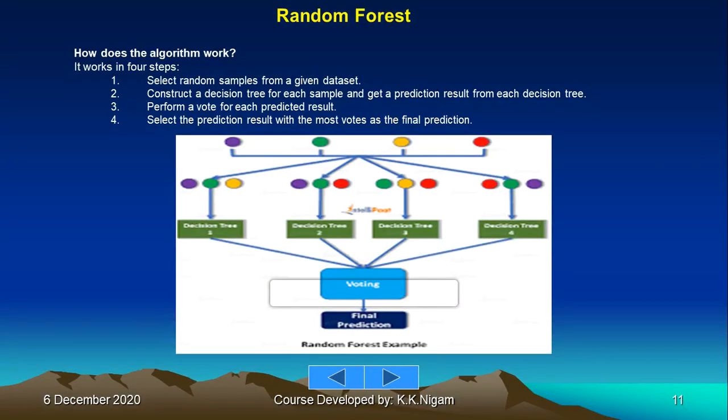Now how does it work? It works in 4 steps. Select random samples from a given data set, construct a decision tree for each sample and get a prediction result from each decision tree, perform a vote for each predicted result and then select the prediction result with the most votes as the final prediction.